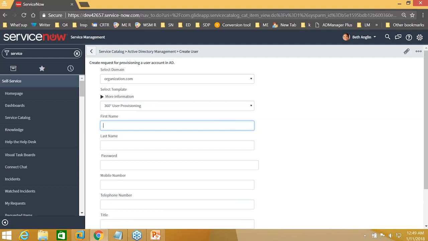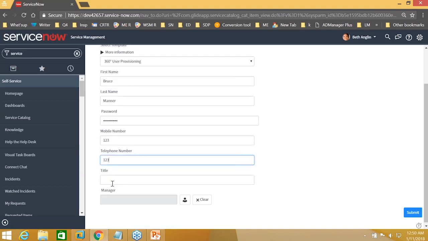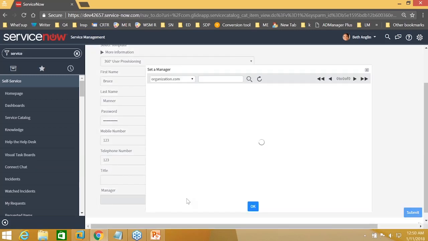I'm going to go ahead and create Bruce Manor. All right. And the password, I'm going to go ahead and quickly set a password. This is a request that I'm making. The HR, Beth, is making a request. Just some test data right here, mobile number, telephone number, and I'm leaving the title empty for now. I can go on and choose a manager for this specific account.